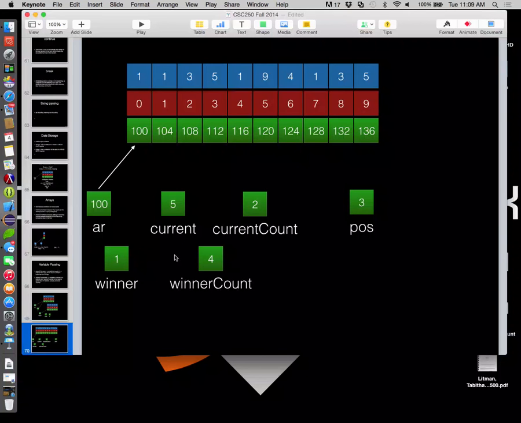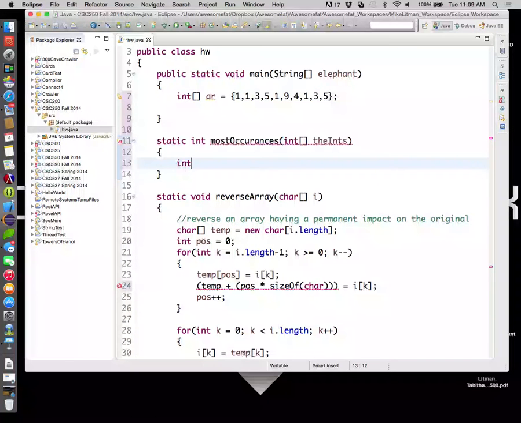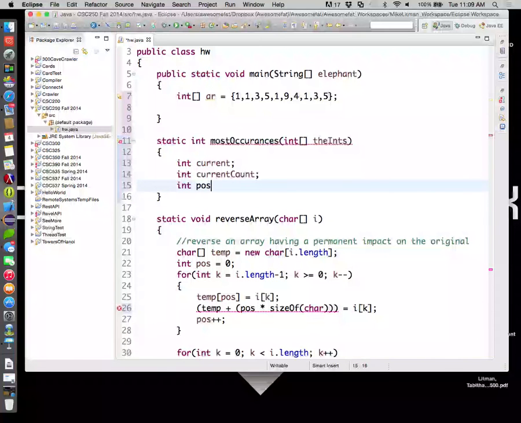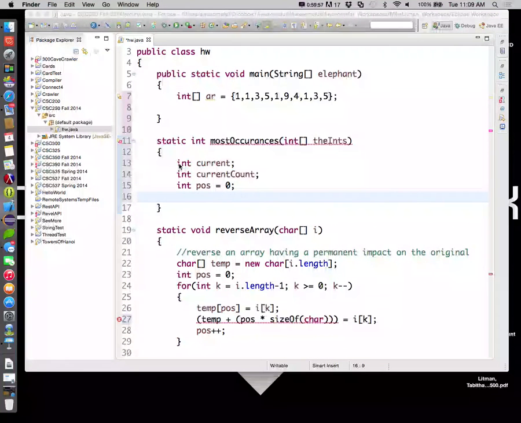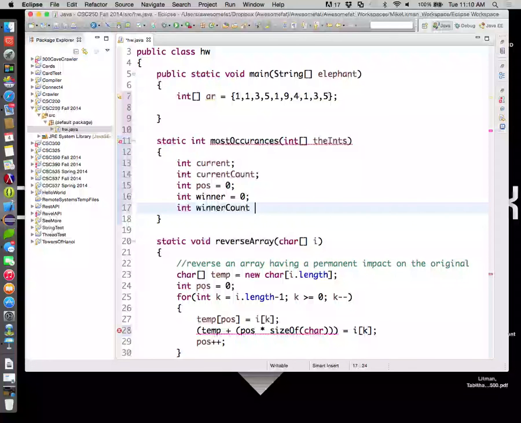So now that we understand our solution, we can write this method. I'm going to need 5 variables to pull this off. And actually, there'll be a 6th because we're going to have a variable associated with our loop, probably an i. i will go from 0 to 9 in this case, counting the number of currents it runs into. So let's go ahead and define our variables. We need current, current count, pause, winner, and winner count. So int current, int current count, int pos will start off at 0. Int winner, and we could set winner equal to, what do we say, 0. Int winner count is equal to a -1.